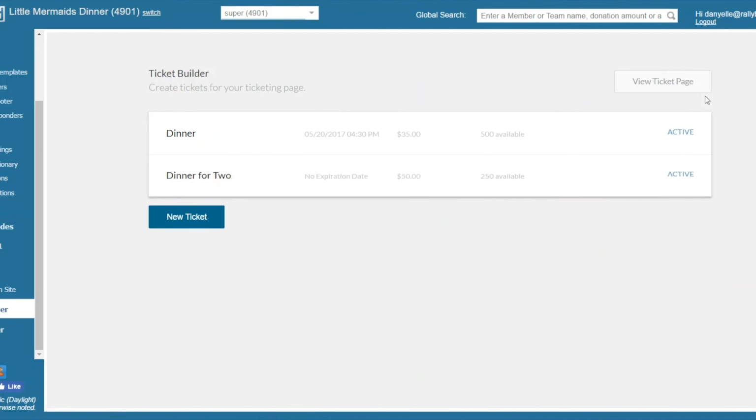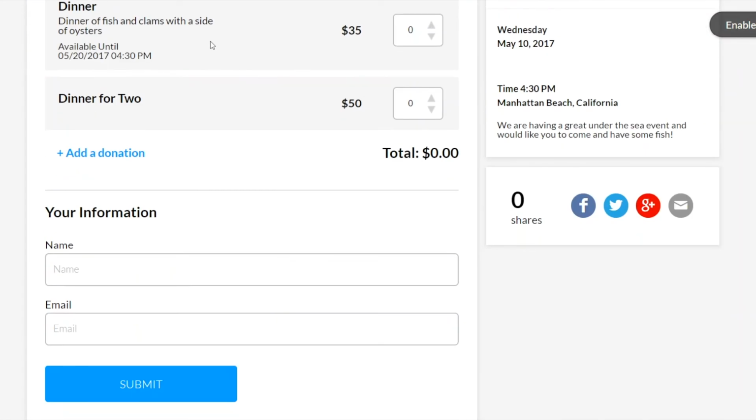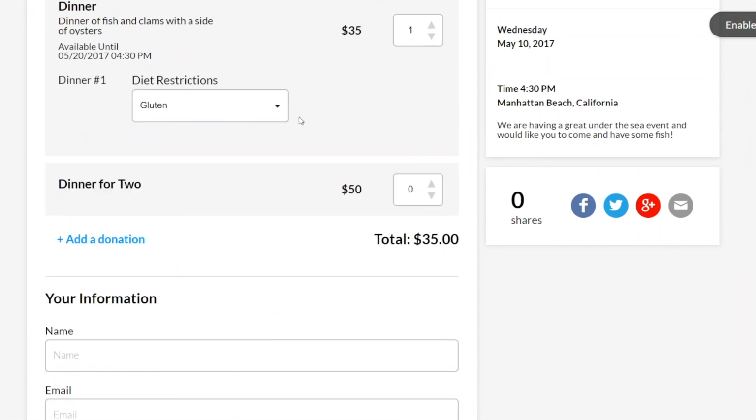Once I have these option types, you can go and you could view the ticket page, which is going to be the front end of your site, and you'll be able to see the information that I had put in. Once I select an option, I would be able to select my diet restrictions.